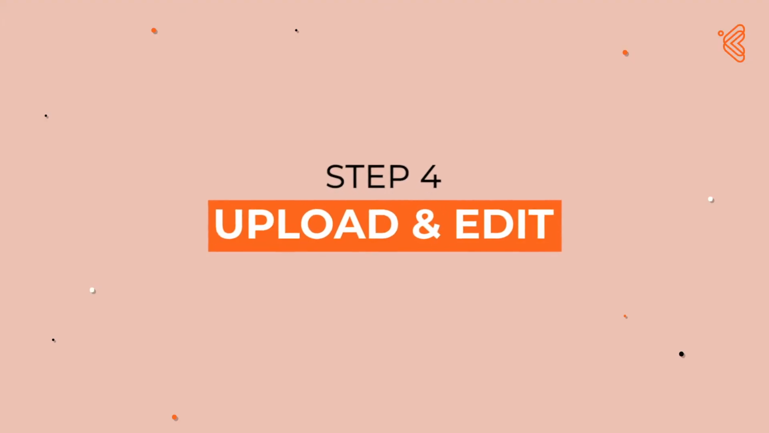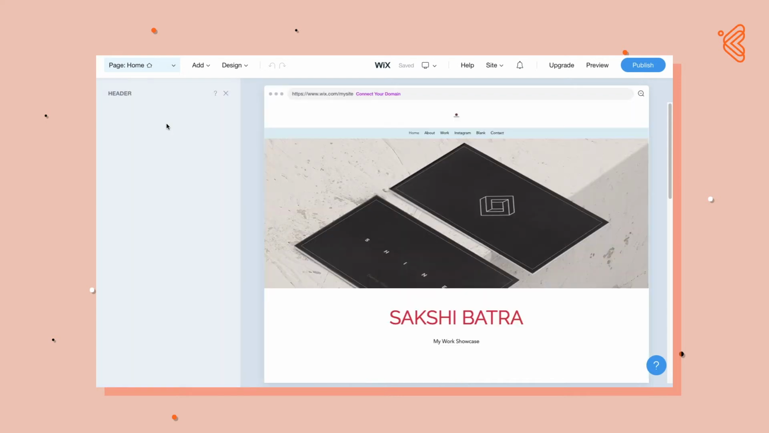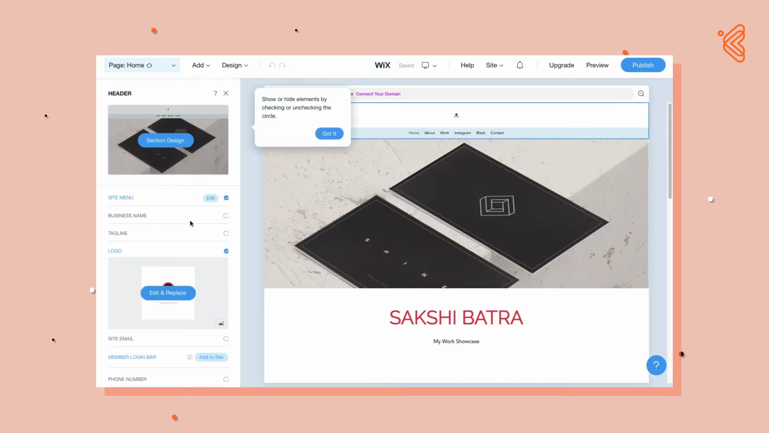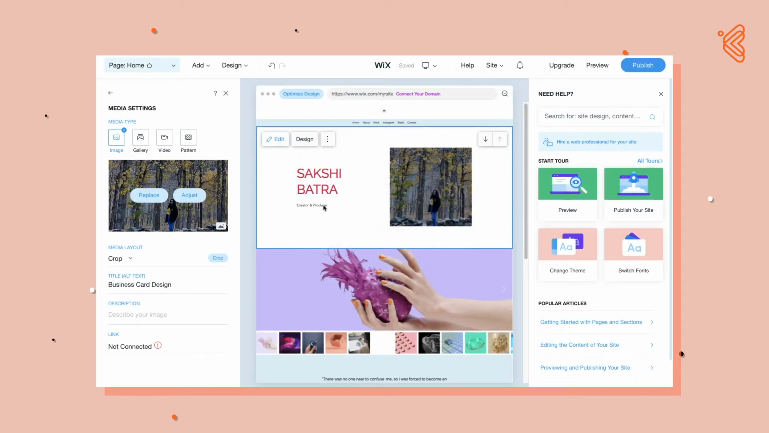Step 4. Upload and edit. Now that the basic structure of your website is ready, all you have to do is hover over all the elements and change them as per your liking. Here I'm changing my opening zinger and the landing page image. We advise you to use high resolution images with a smaller size. And please avoid using GIFs as much as you can.